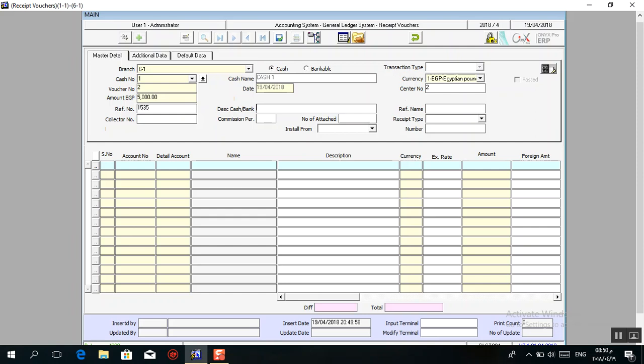The description is the description of the transaction that's currently being added to the system. Receiving customer debt. Reference number could be invoice.